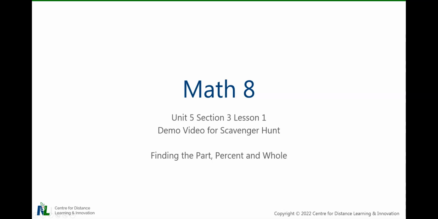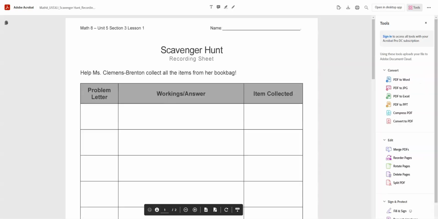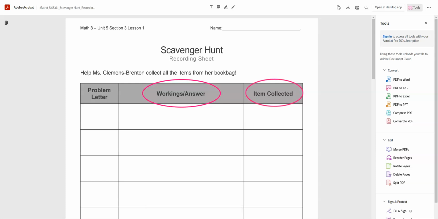Hi, this is a demonstration video for the scavenger hunt in Unit 5, Section 3, Lesson 1. To begin, you'll want to print the recording sheet that can be found by this link. So you print this sheet. This is for your workings, to write down the item that you collect each time you stop somewhere on the scavenger hunt. And on the left here, you're going to write down the letter associated with the problem that you're completing.